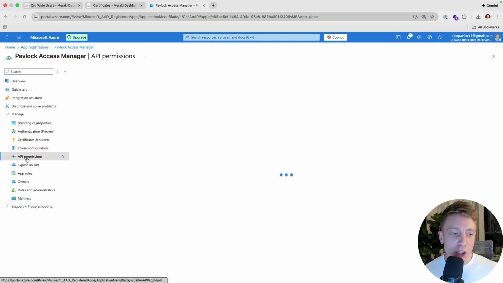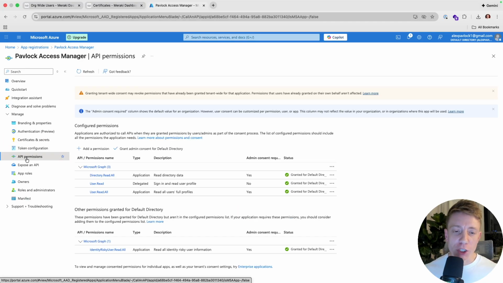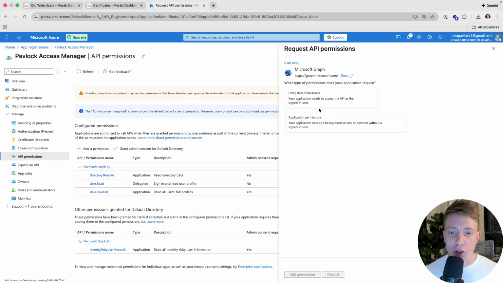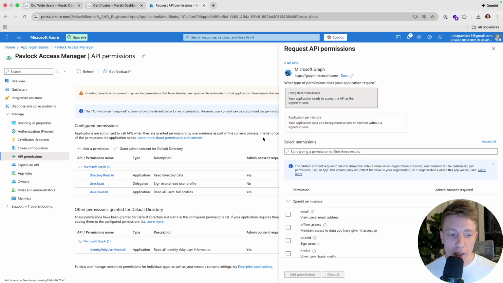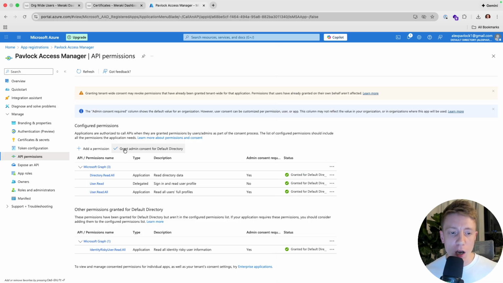The next configuration you're going to need to do is give the API permissions to Access Manager. So you're going to do add permissions, Microsoft Graph, and then app permissions. And then you are going to need to add these three. And then under delegated permissions, you can add this one. Once you have all four of those configured, grant access.